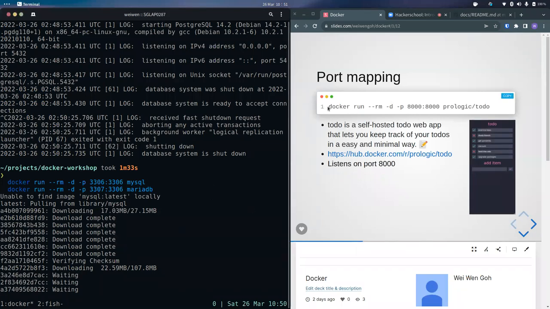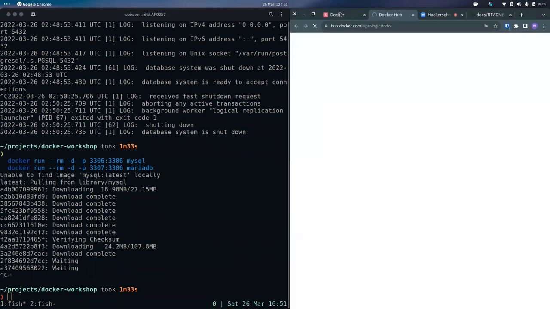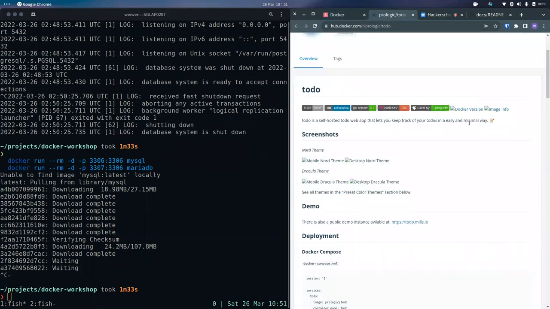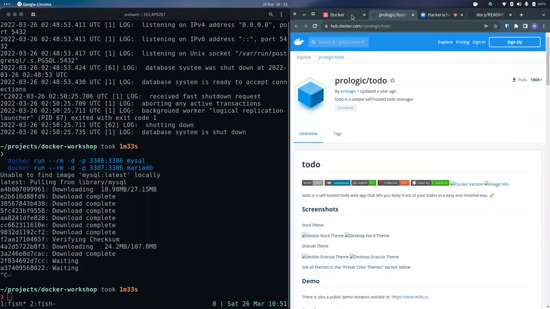We can try this thing and we can actually see how it will work. So if you run this command, it's going to run and remove afterwards, run in detached mode, and expose port 8000 of this container. You can take a look at what this container does. It's just a to-do app that lets you play around with Docker.